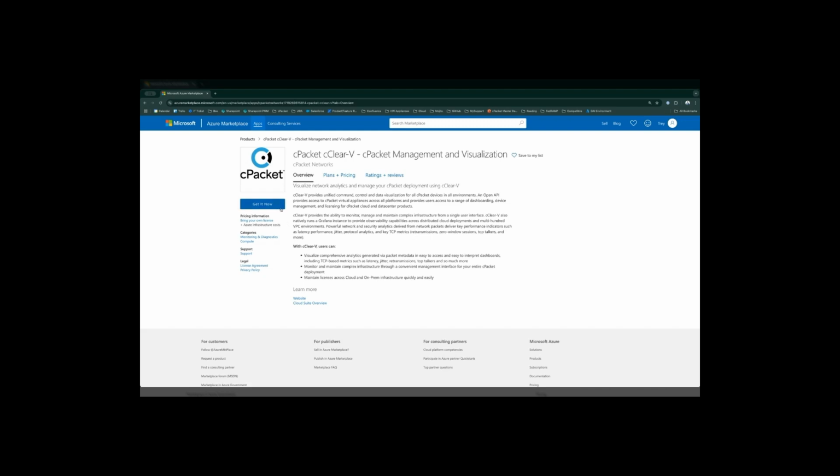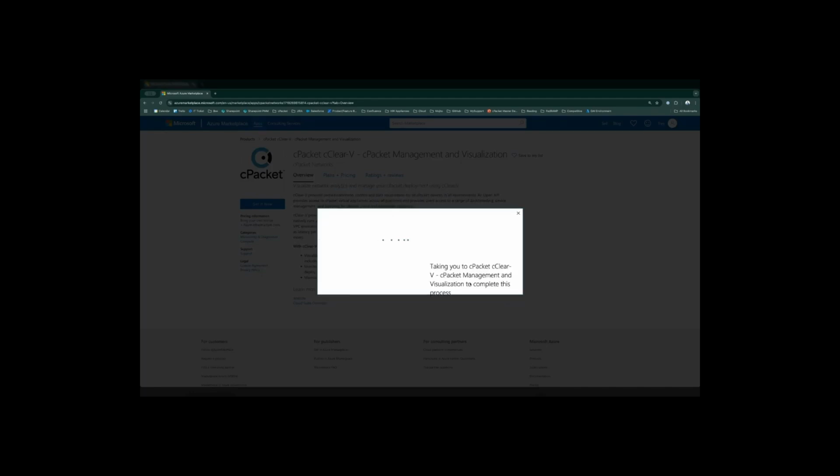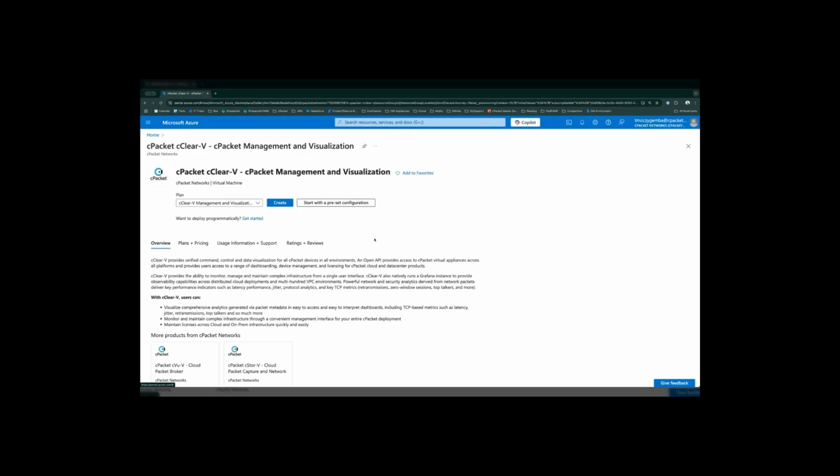But once we're here, we'll go ahead and select this blue Get It Now button. And then you'll get this pop-up. This is just essentially agreeing to share some basic information with cPacket and Microsoft as part of subscribing to this listing. So we'll go ahead and hit the blue Continue button. Give this a moment here. Okay, so now that we are here, you can see that there's only one plan available to select, which is our cClear-V BYOL, bring your own license plan. So we'll go ahead and jump into the create a virtual machine workflow by hitting the blue create button here.